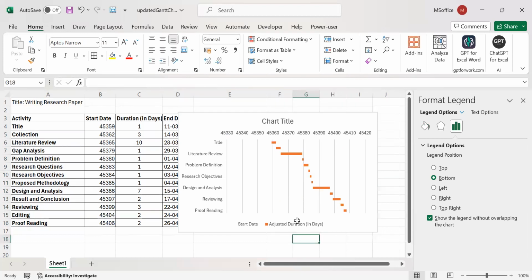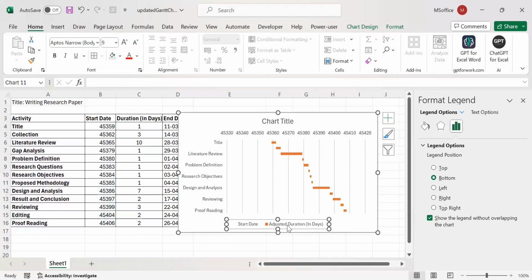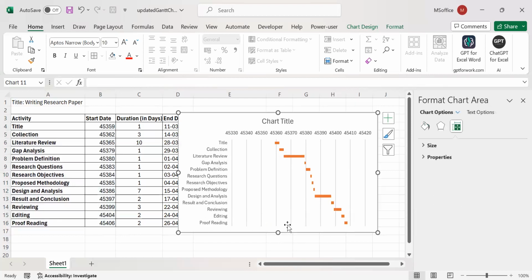So you can simply select, bring your cursor here, select it and press delete. So it will be deleted automatically, right? Now we have the title collection, literature review, gap analysis, problem definition, and so on, and reviewing, editing, proofreading. Now you can see we have a lot of space here before the title, and then you have this date, the color part starting.